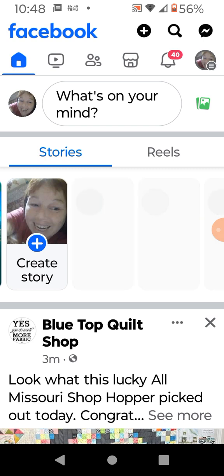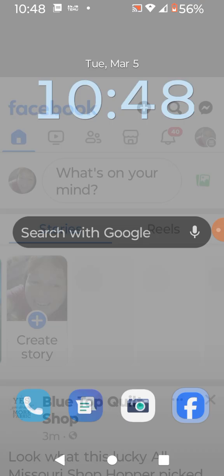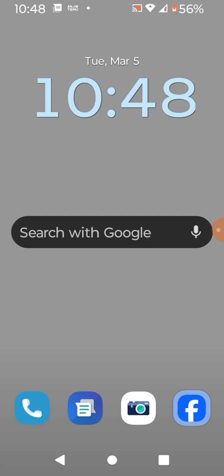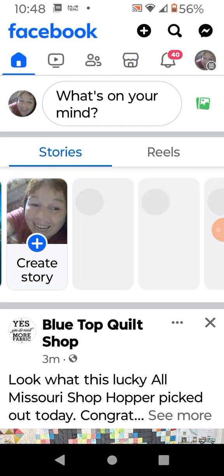So if you have your own, let's go back out for a minute. If you have your own phone, then most of the time you don't have to sign in. It will sign in for you. But if you don't, you just go in and press it and then you just sign in. Which that's on any account.